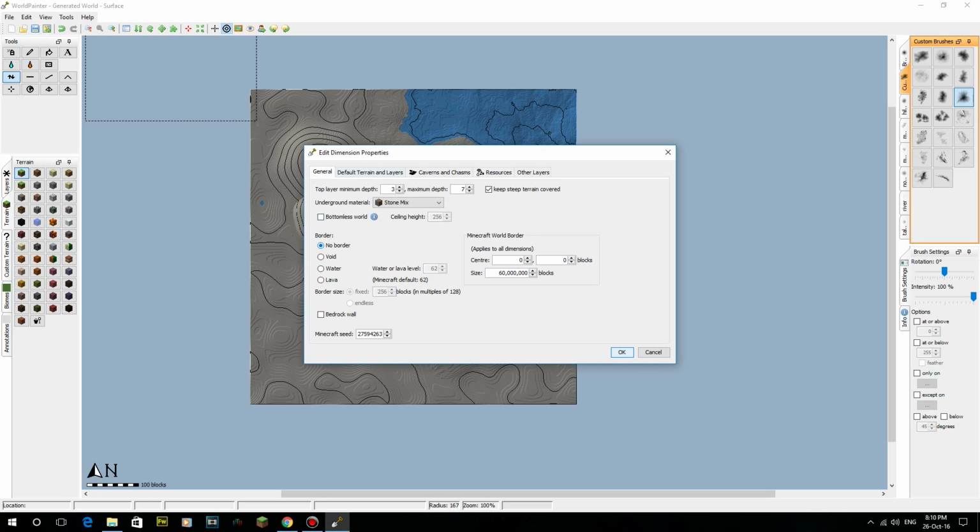Border, that's just the edge of the map. I usually do water. I just find it easier, and then you get a border size that you can actually set in multiples of 128. I usually do water because most of my maps are islands, so the water level just goes around the extra bit of the map in case people travel, and then I can just set a world border as a plugin and actually stop people from going past that.